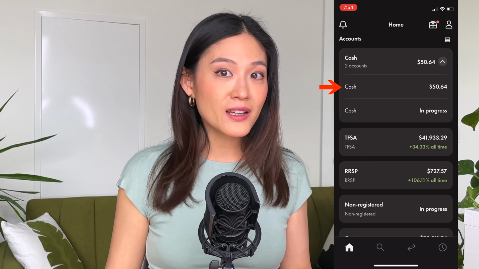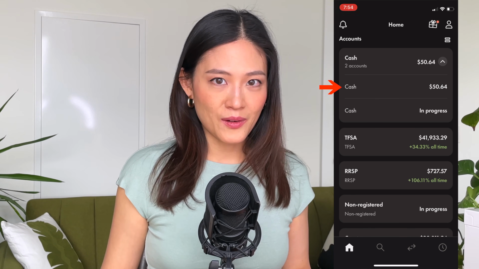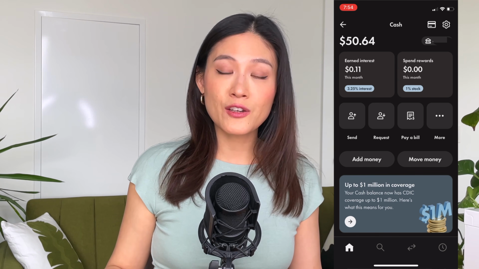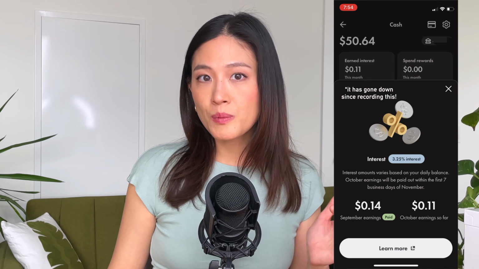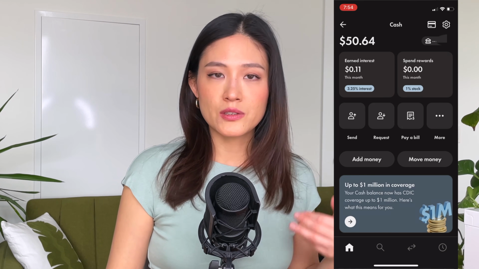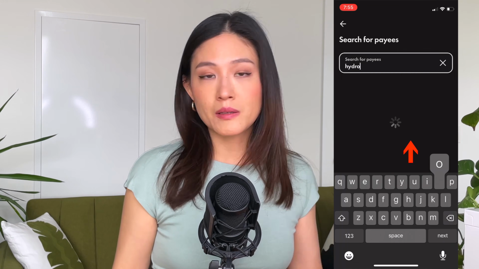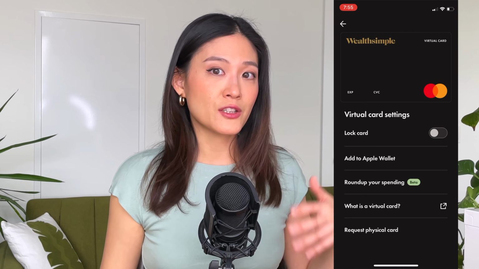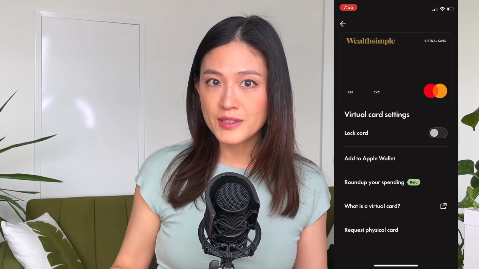Now, Wealthsimple has 2 more cool accounts, which is the cash account and the cryptocurrency account. The cash account is very similar to a checking account, but there are no fees and earns much higher interest. 2.75% at the moment. It's definitely good to have if you just want to park money here temporarily, for example, from your paycheck before you decide where it goes into. Or you can also just use it as a checking account. You can pay your bills, send money, even order checks. You can get a virtual card that you can use for online transactions and even request a physical card.